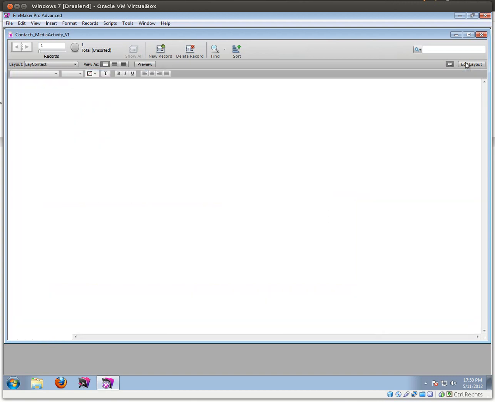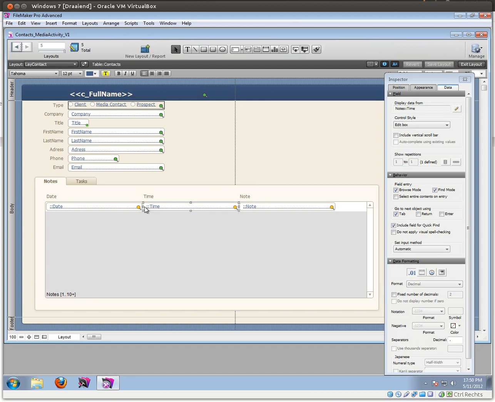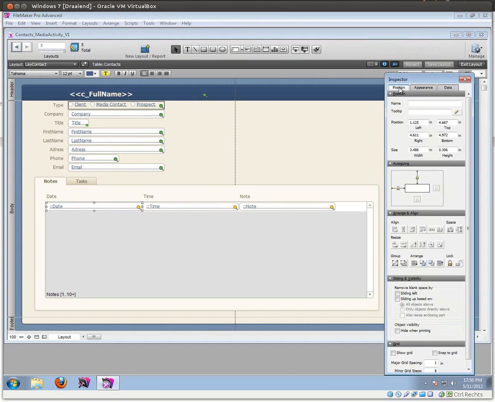So let's do some reorganizing. Let's take these, and they're a little bit big, so let's go to position, and this now says inches. I want to change this. If you click inch, it goes to centimeters, and if you click it again, it goes to points. I want this to be about 100 points wide, and this time could be about, let's say, 90 points wide. And then I'm going to click this date.